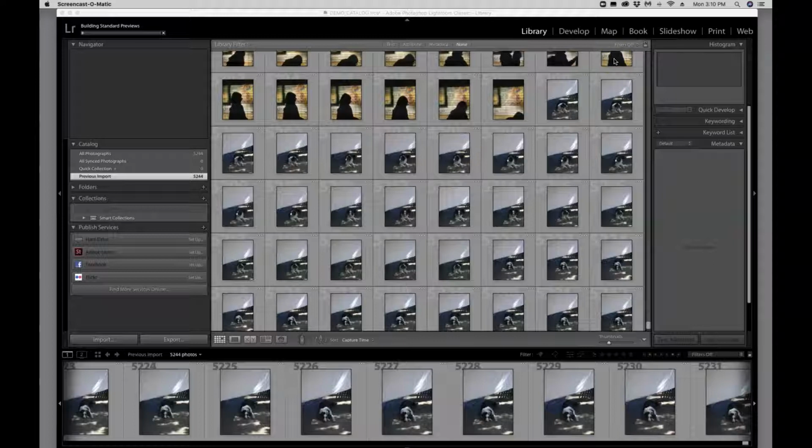Now, all we are going to use is library, develop, book, and print. Okay? Maybe I'll have you create some slideshows. I use slideshows for work that I do for clients, helping me come up with edits. So maybe we'll end up using that a little bit. We won't touch map, and we won't touch web, although some of you may want to.